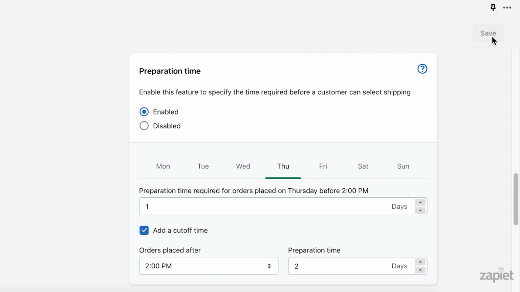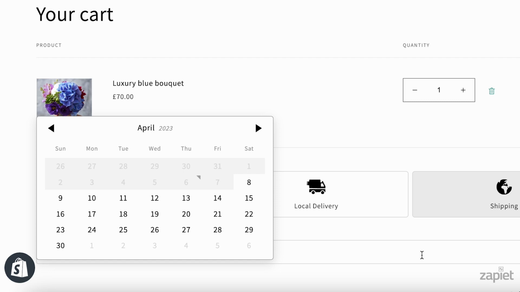Click Save. This is how it will look in our widget. Today is Thursday, and since it's after 2 p.m., we can see that Thursday and Friday are blocked out in the widget. Let's set up preparation time for a specific store example.